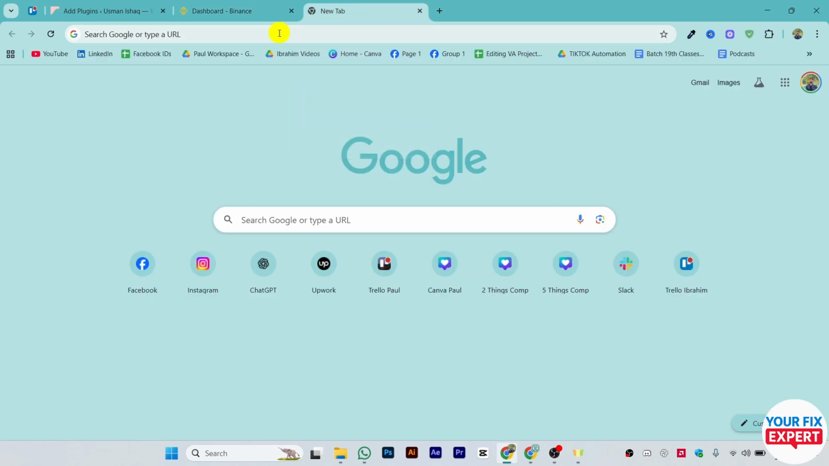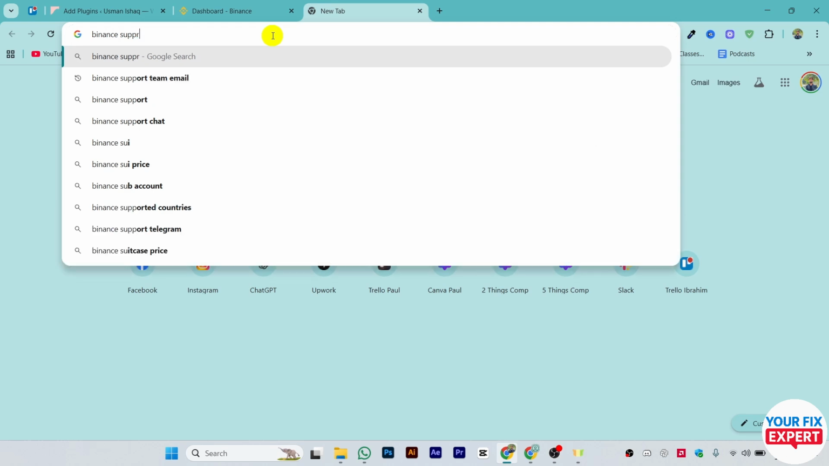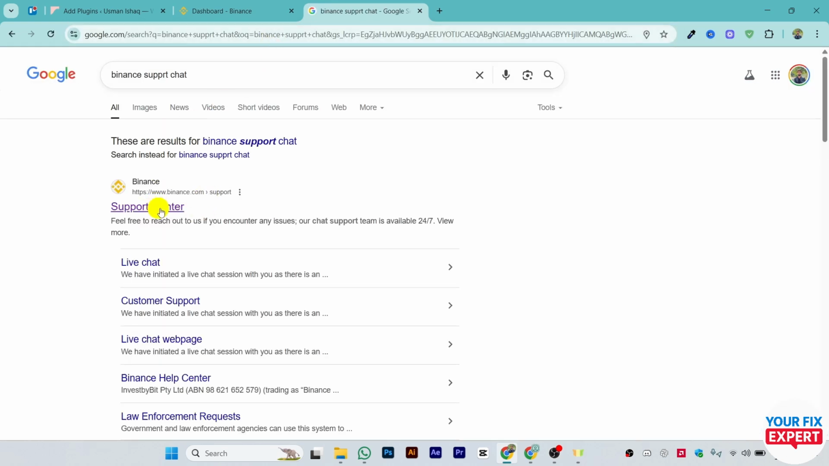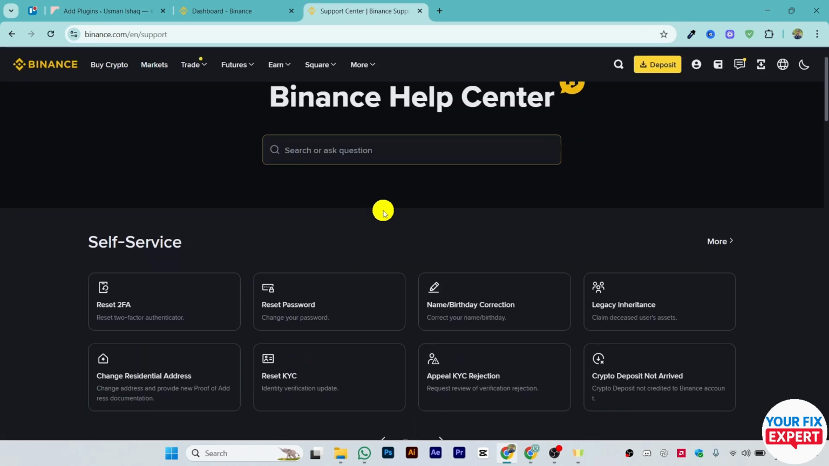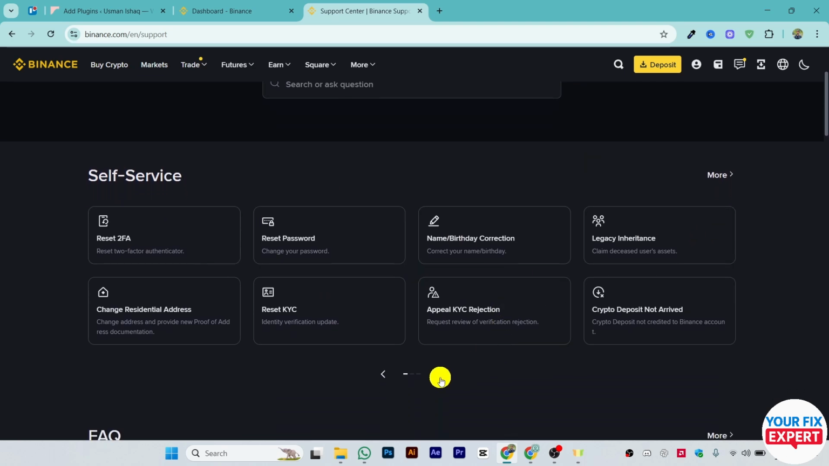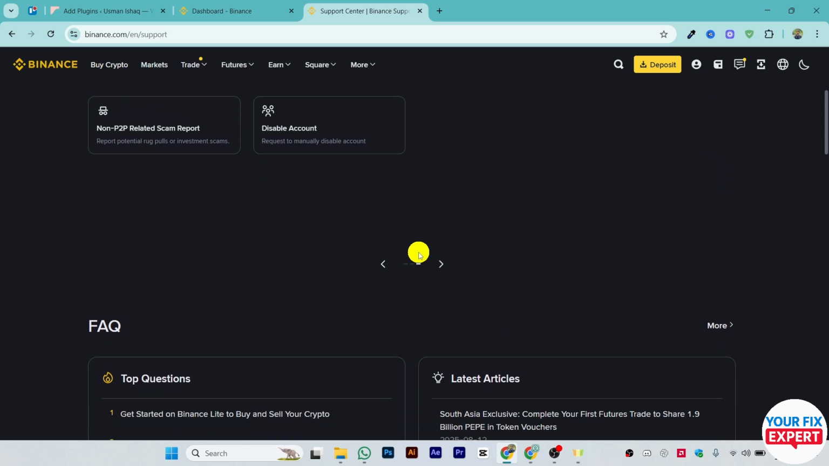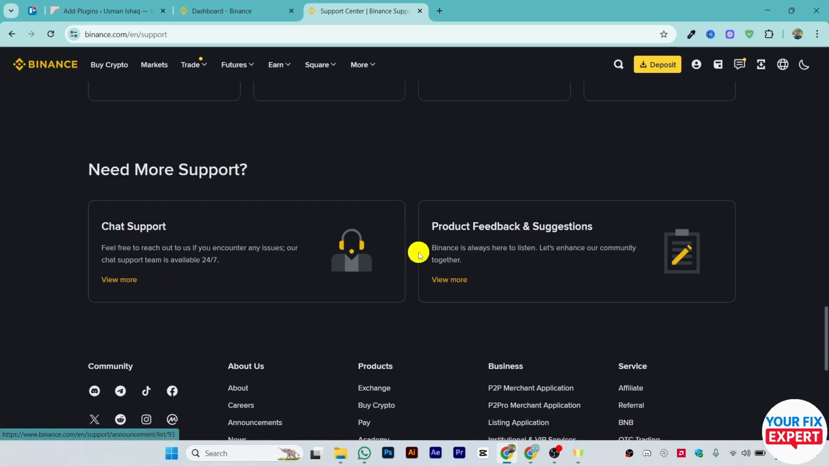Just go to Google and search here Binance support chat and press enter, and you will see this section called support center. So just open the support center, and inside it you can read the self services section as well. There are many problems that are already listed, but in our case it is not listed. So just scroll down and keep scrolling, and at the end you will see need more support, chat support.